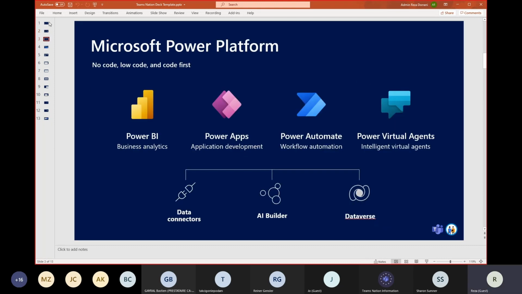So let's begin with our session. AI Builder is our focus, and of course, how we can leverage it in Teams. So let's first understand what is AI Builder and what features does it offer for us so that we can leverage it in the context of Microsoft Teams.